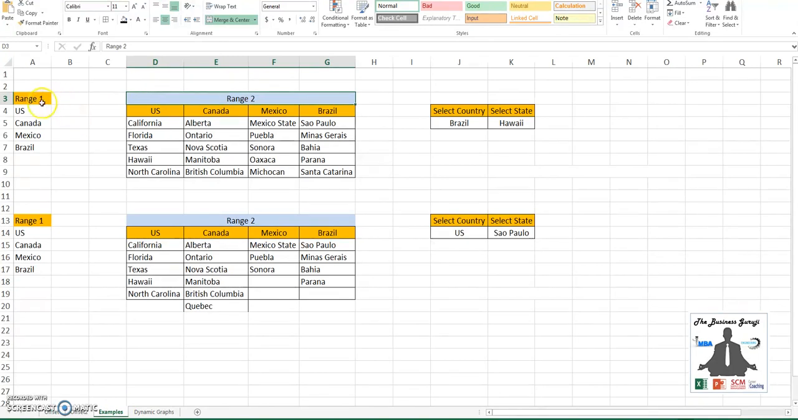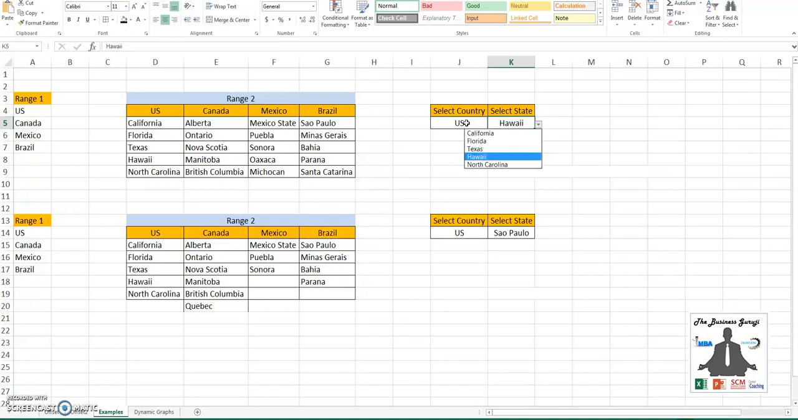So for example, if you have a range with US, Canada, Mexico and Brazil as range 1 and range 2 has the states of each of the country. So I can create a dynamic drop down list using offset. So if I select US, the range 2 will show me only those states which are pertaining to US as per table number 2. If I click on Canada, I will get only those states which are showing against Canada.